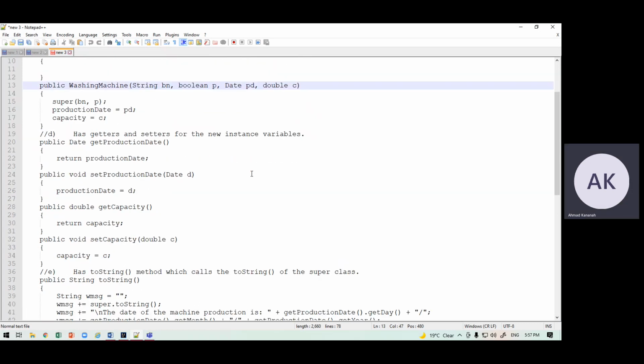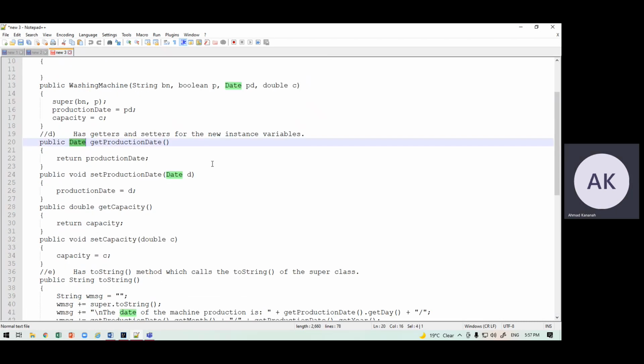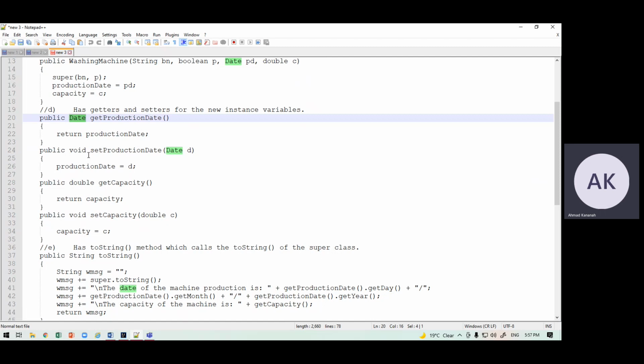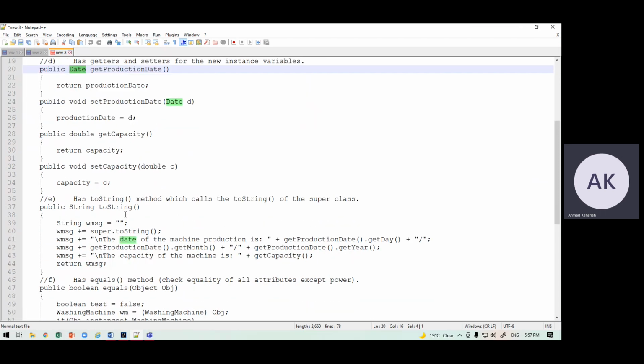Here, there is a getter method for the production date, and this method will return a date. Remember, date is a user defined data type. Here this is the date, and this is a setter method for the production date, with the capacity getter method and setter method. Here we write toString, again toString.